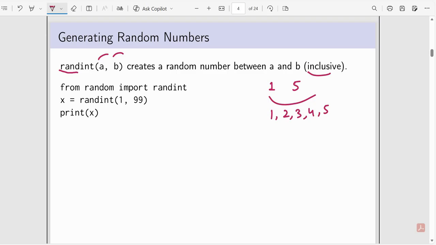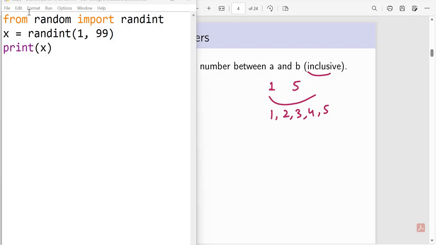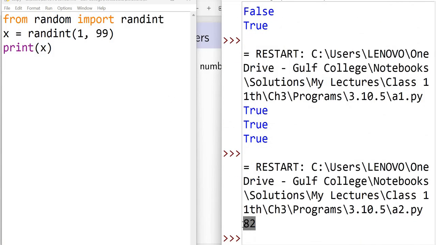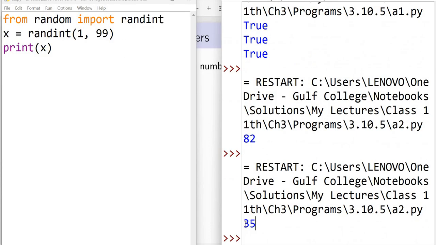From random, this is the module you are importing. From random import randint is the library function you are going to import, and randint will generate one number and store it into the value x, and then you can see what is in x, meaning what number has been generated. randint(1, 99), and you can see that the number generated is 82. Run it again, and this time the number generated is 35.